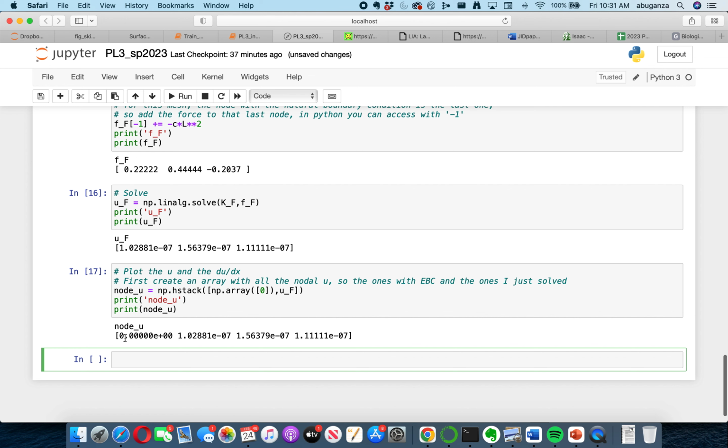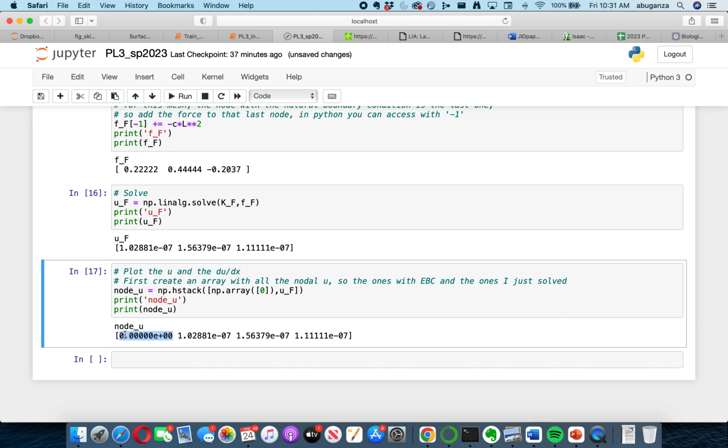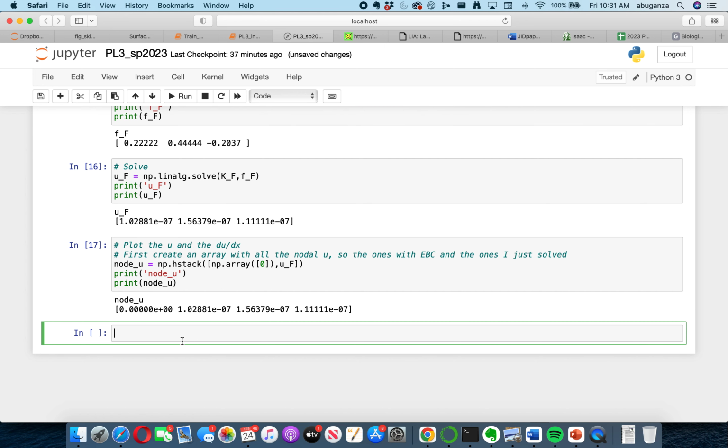This looks correct. Okay, so now I have a vector that has the node with essential boundary condition as 0, and then the other solution. All right, so I have that. Now I can plot. How do I plot? I need to plot over each element, right? Because I can only plot, and this is part of what you did already in the other Python lab.